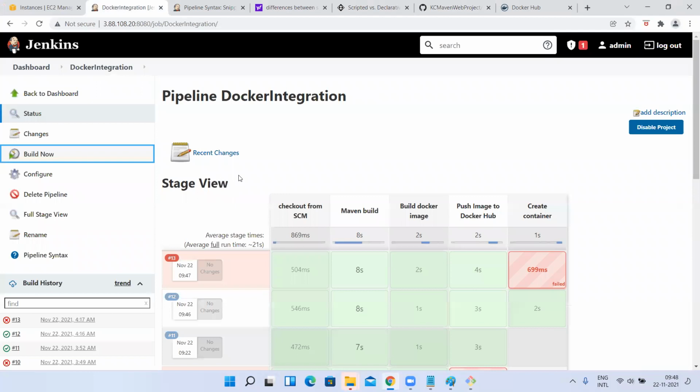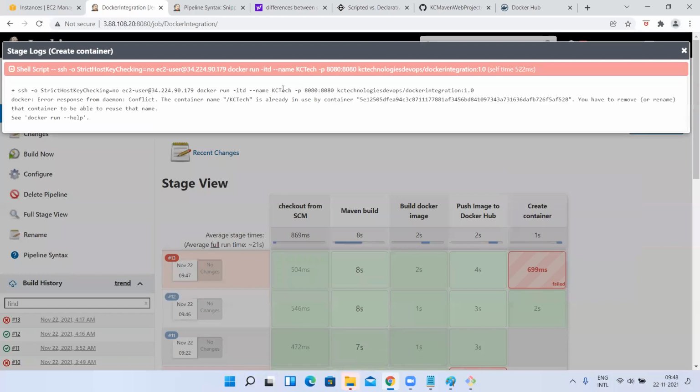So the 12th job has already created a container, and the 13th job tries to create a container. It will say, hey dude, there is already a container running. You see here it is saying error response from daemon conflict. The container name KCTech is already in use by container. You have to remove or rename the container. Now I already have a container. So what should I do?